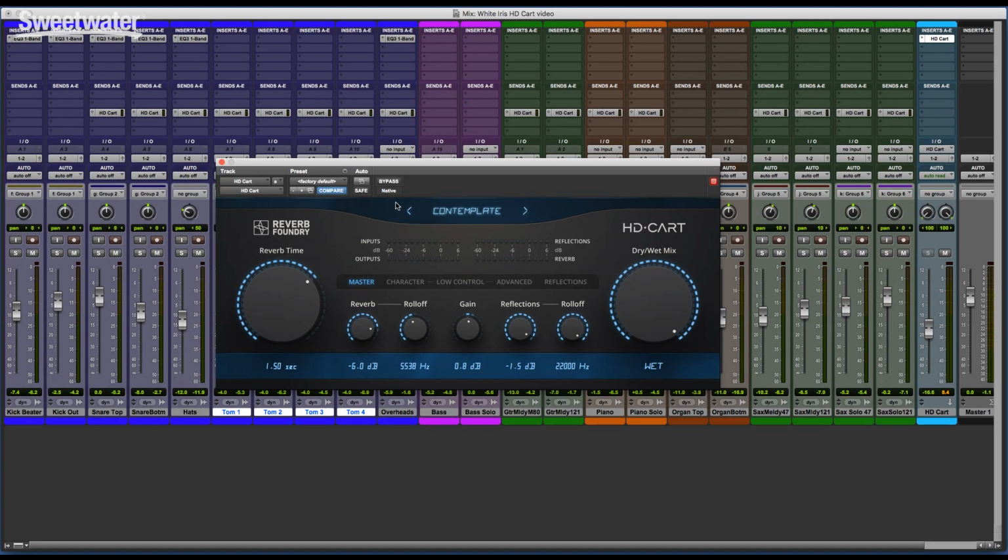It has a very clean and logically organized user interface. The main controls, reverb time and wet-dry mix, are always visible here on the front panel. But we have 5 submenus where we can access either broad controls like the master controls here, or more specific controls like the room character, low frequency control, advanced controls, and reflections. So let's take a little deeper dive in. Under the master tab, we have our basic reverb controls. So here we have our reverb tail, the level for that, as well as high frequency roll off. We also have control over the level of early reflections and their high frequency roll off. In the center we have output gain.